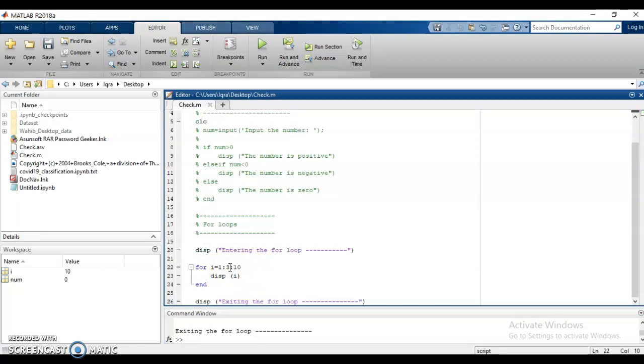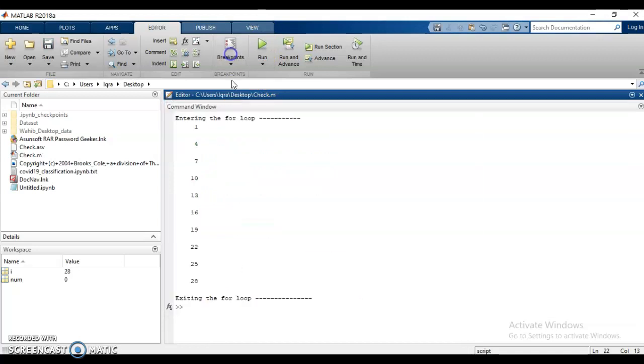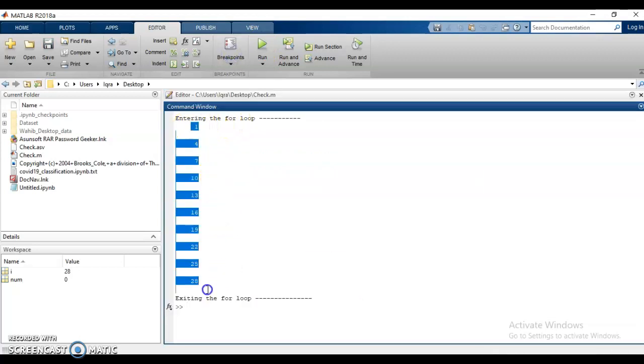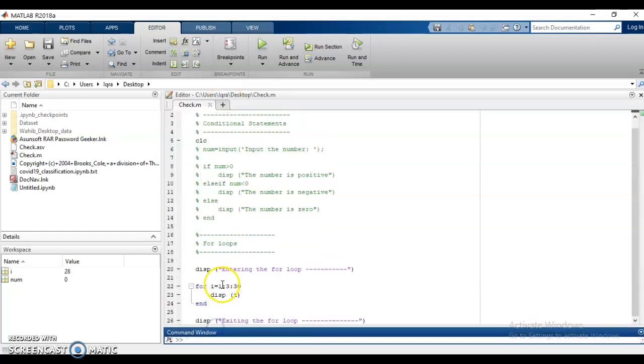Let's say I can keep the increment to 3, and I can display the numbers from 1 to 30. Okay, so it will print the table of, sorry, not the table, but it will print the values from 1 to 30 with an increment of 3 each. And it's obviously not going to print 30, because the first value was not the multiple of 3.